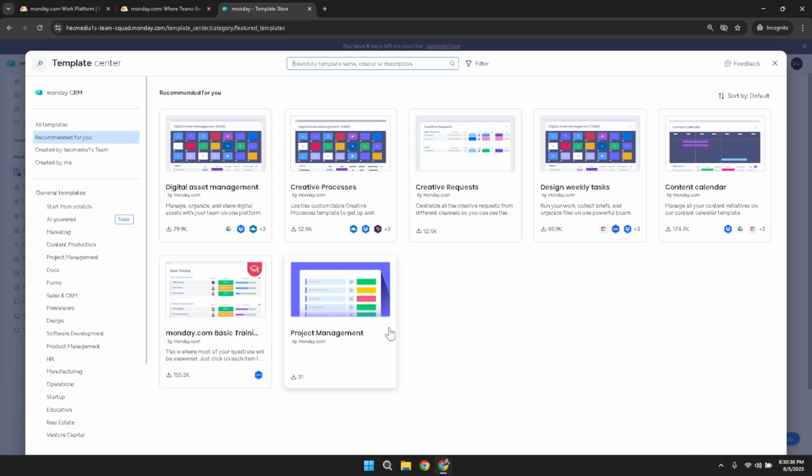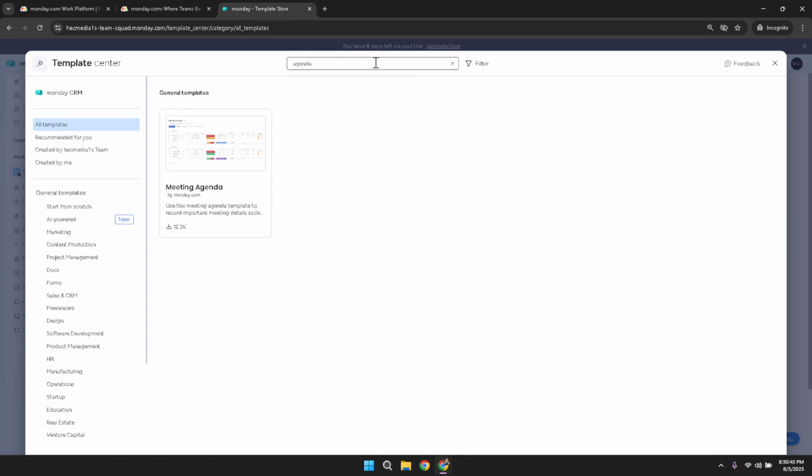Now you will see a search bar at the top. Type in Agenda and give it a moment to load the results. Soon you'll see it, the Meeting Agenda template. Select the Meeting Agenda template from the list. This template is specially designed to help plan and track meeting details efficiently. It saves you from the hassle of creating a structure from scratch.